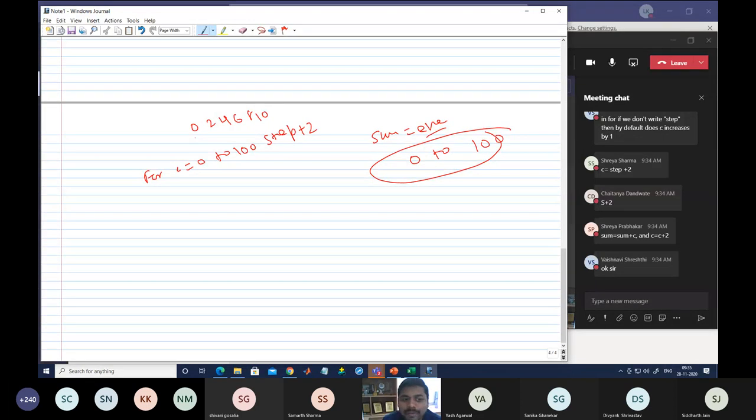It means automatically first the value of C is 0, then it will go to 2, then to 4, then to 6, 8, 10. Automatically it will go up to 100. Okay. Then we will write sum equal to sum plus C, and initialize the value of sum equal to 0. Now you can see we are going to write something like that.